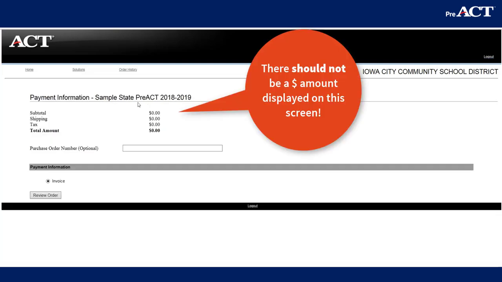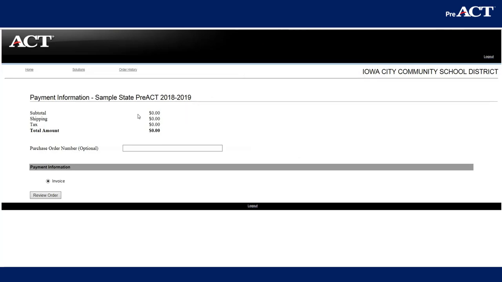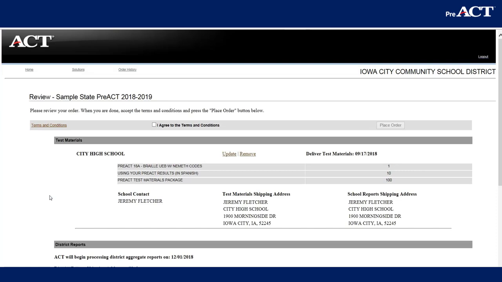There should not be a dollar amount displayed on this screen. ACT will bill the state or contracting entity after testing. If you see a dollar amount listed on this screen, that means that you selected an expedited shipping option. Please go back and review all of your school's information and make sure that you've selected the standard delivery option for all your schools.